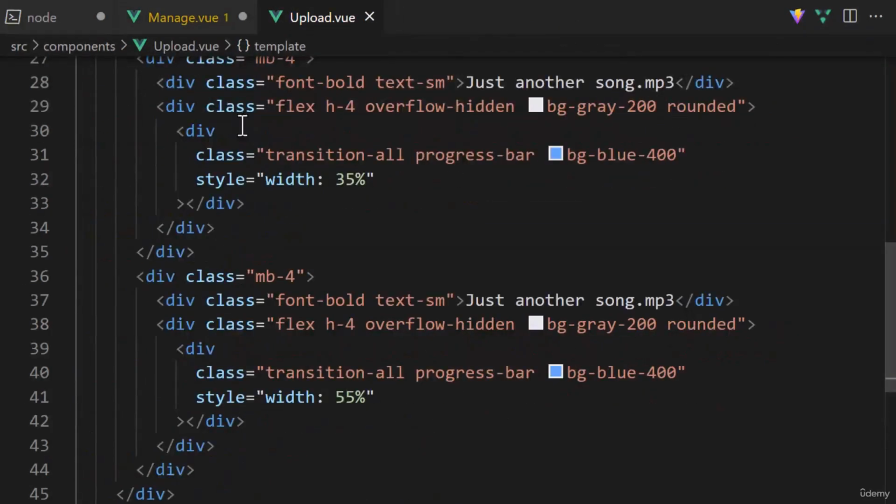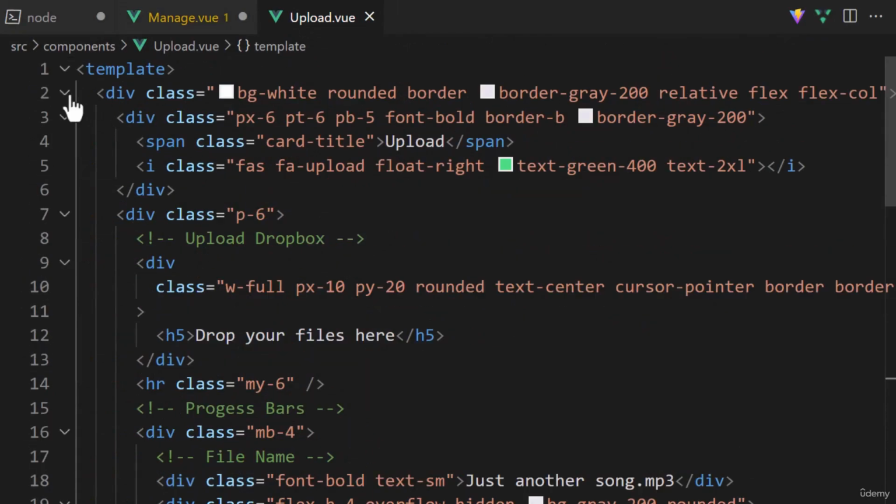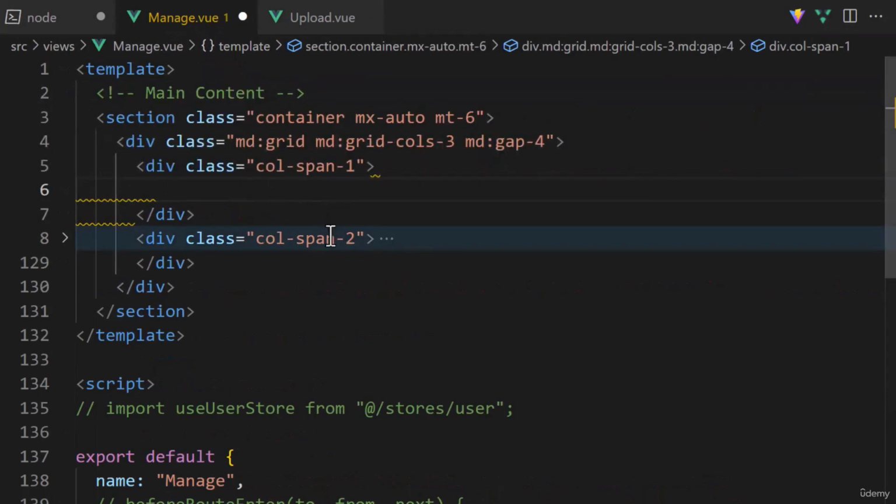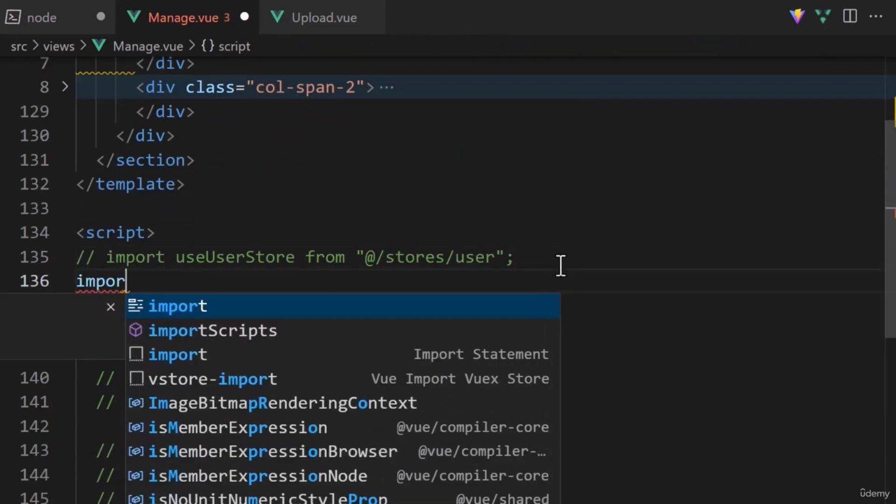The last step is to import and register the component. We're going to register it locally because it's going to be used once. We don't need it to be globally available. Back in the Manage component, import the Upload component.